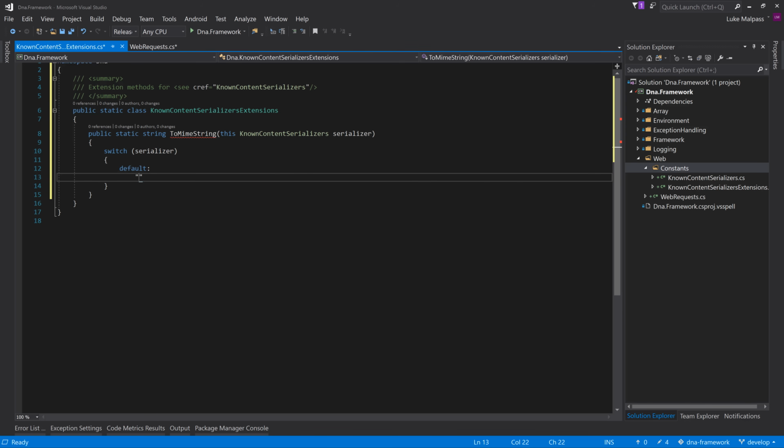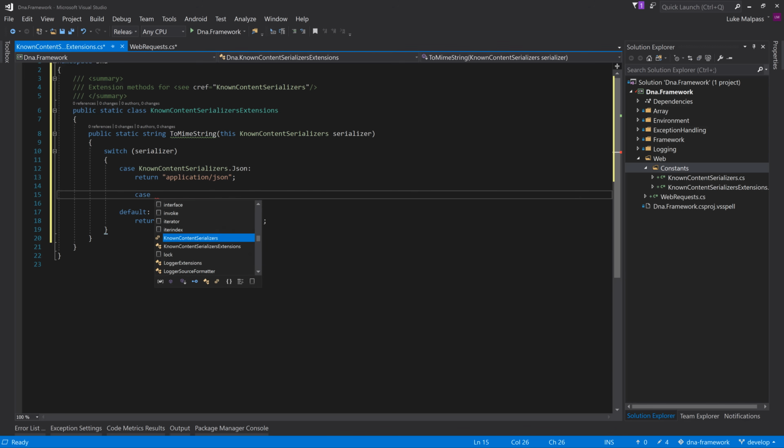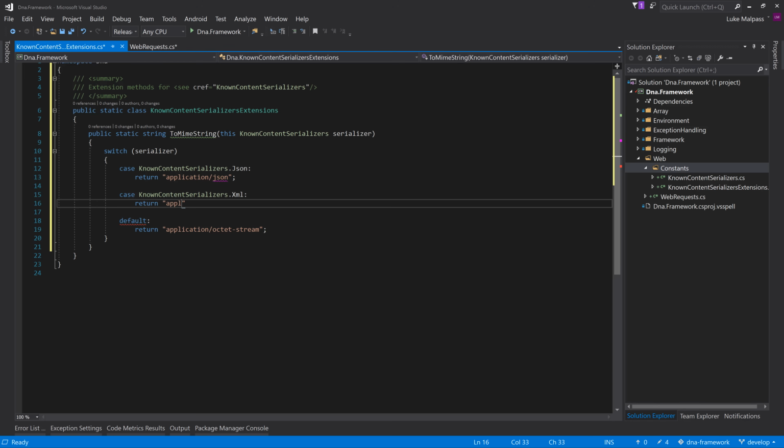Default, if we don't know it, we will return what is widely classed as the generic MIME type if something's unknown in W3C standards, which is an octet stream. It is technically a type, but that's become used as the generic unknown. If we have JSON, we'll return the known application/JSON. And if we have XML, we'll return application/XML.